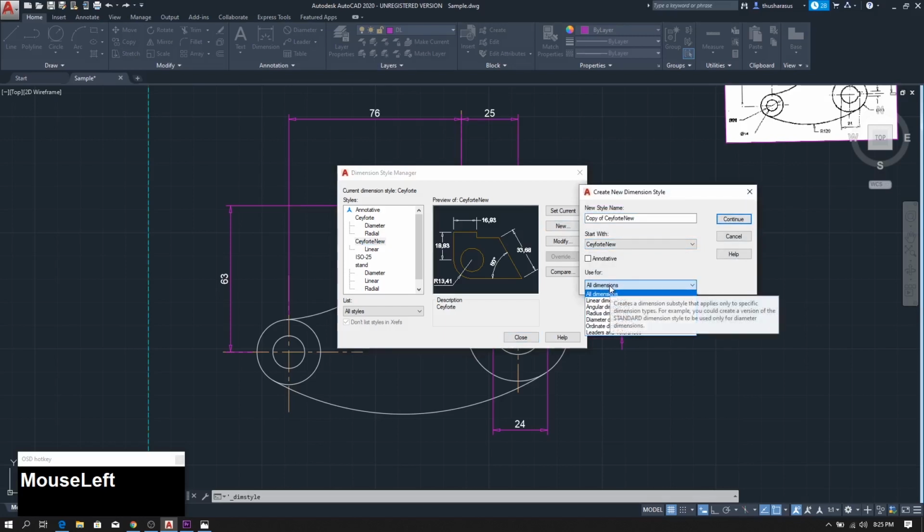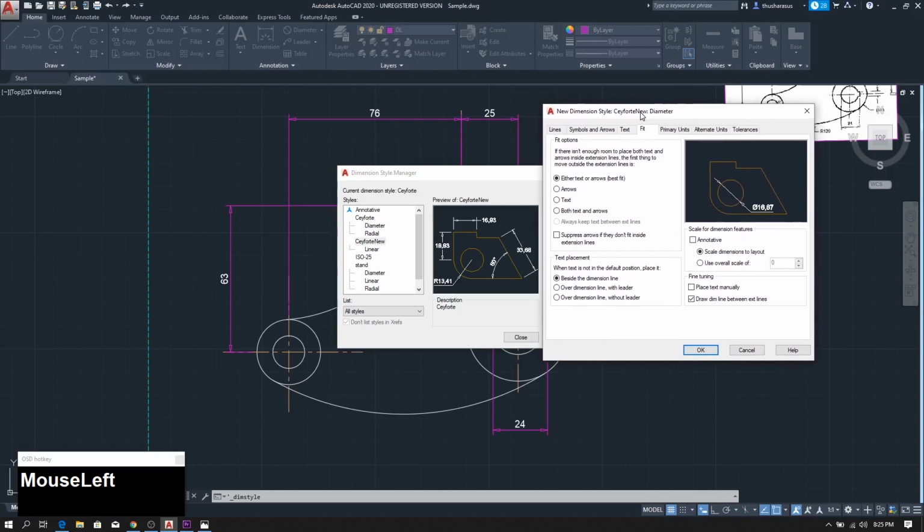Again, in this box you have to give diameter dimensions. Click that and continue. You will open this box, this is not what we want. What we want is something like this. To do that, this is either text or arrows best fit, and you can simply uncheck this box and hit OK.